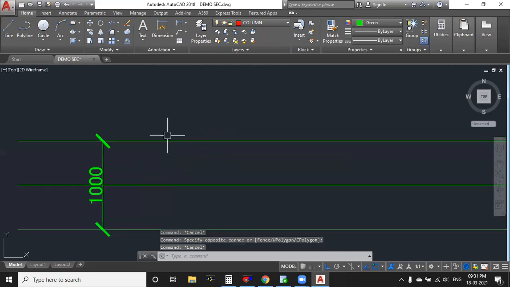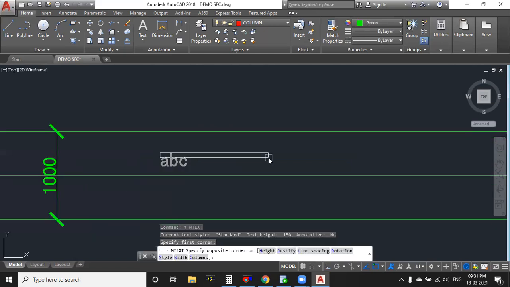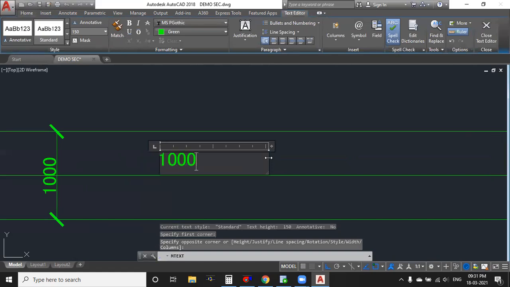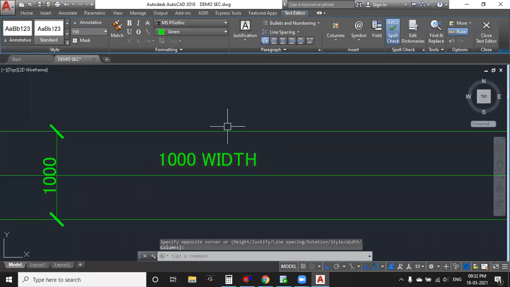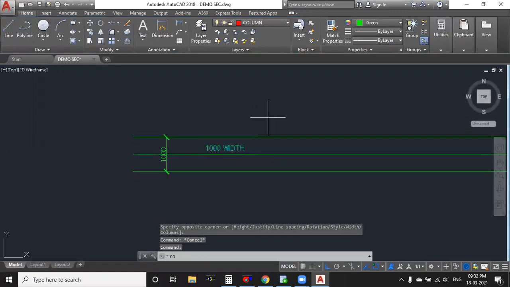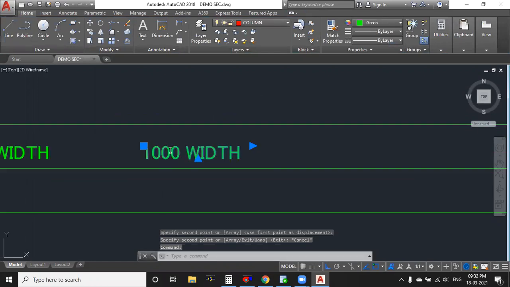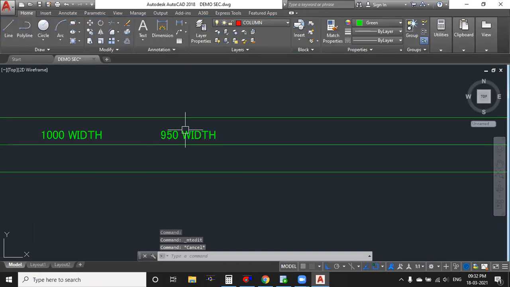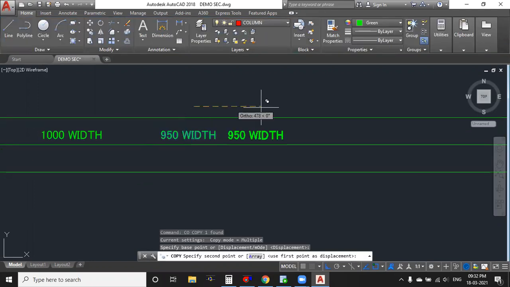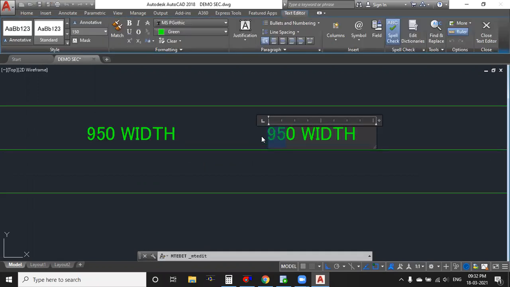Now here I'll give text, T, enter text. Maybe here I am having 1000 width. After here my width will be 950. This is for a rough calculation. And here it became 700.